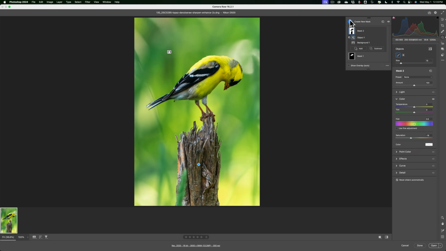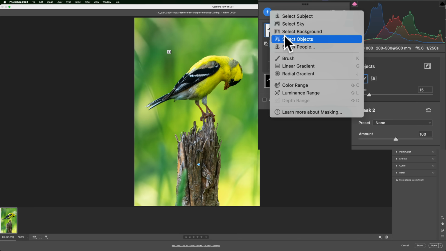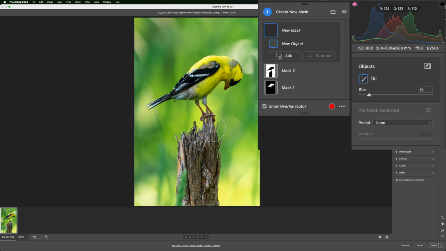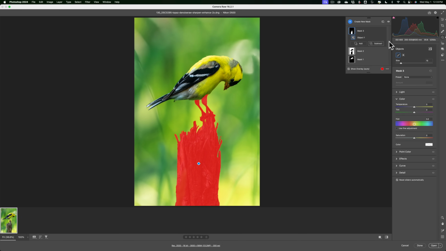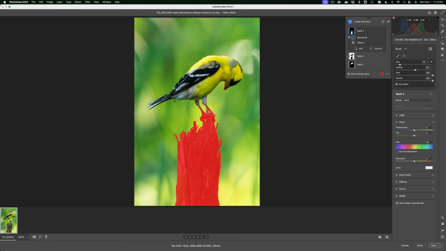And then one more thing, I do want to do something with that old tree. So I'm going to select objects, and we'll go in here and select this tree. And it selected the bird's legs as well. I don't want to do that. So I'm going to subtract from the subject with a brush, and we'll come in here and just take the bird's legs away from our selection.